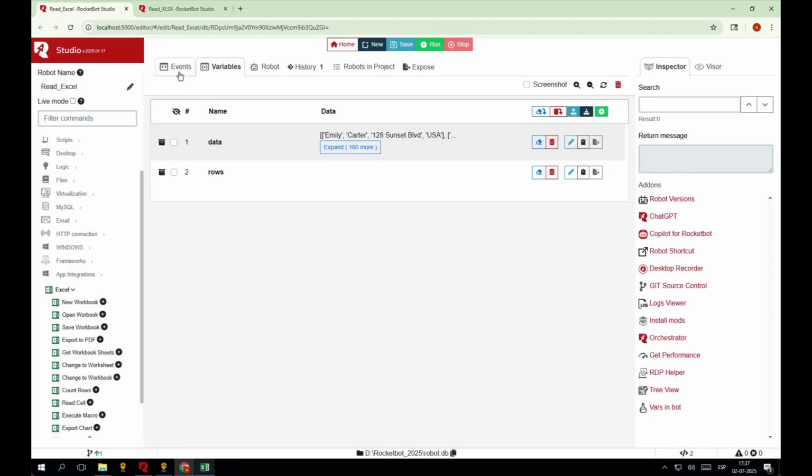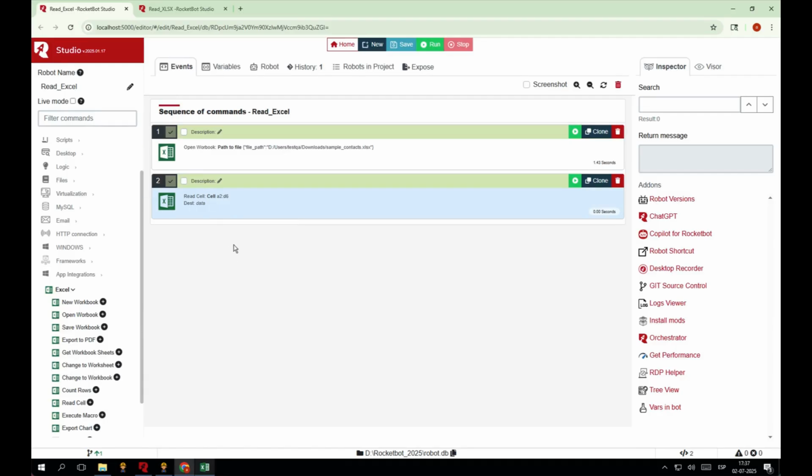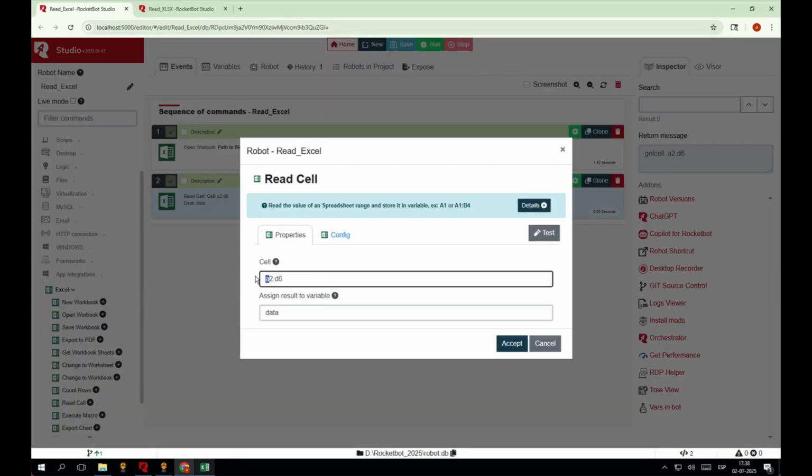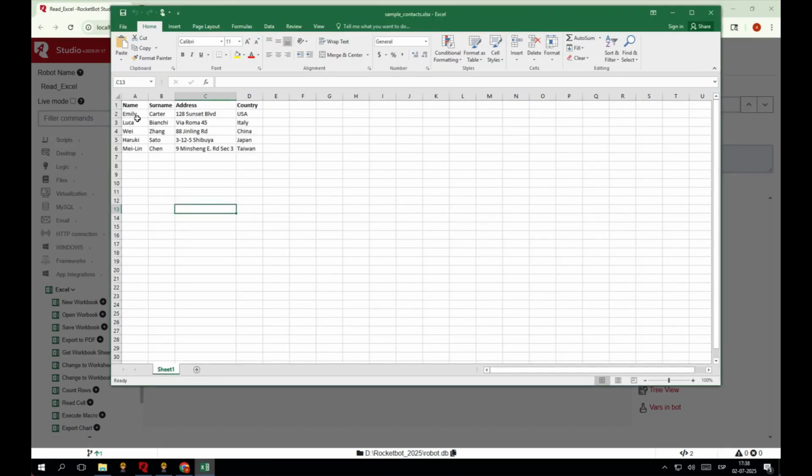Now, there's a small error here. If you notice, we have a fixed range. In other words, if somehow this data range increases, that is, if we're going to have data in the next rows, I'm only going to get this specific range of rows because the data is fixed. So, how do I make that data dynamic?